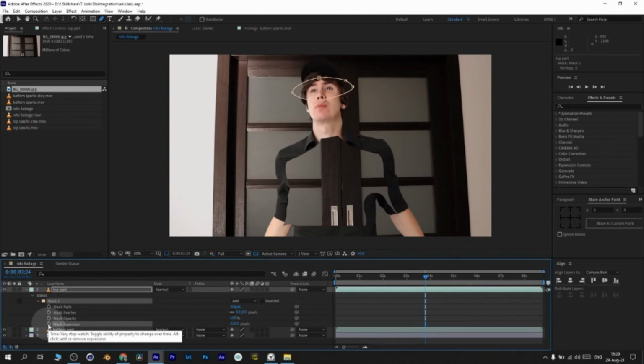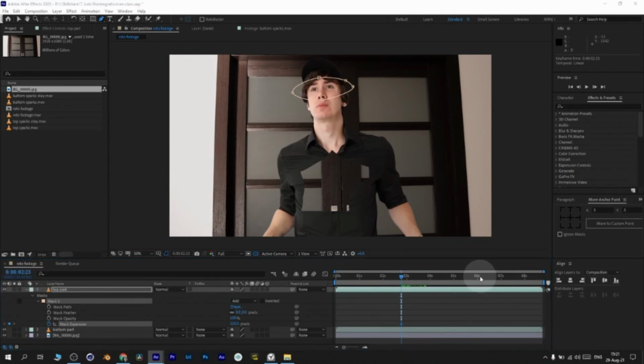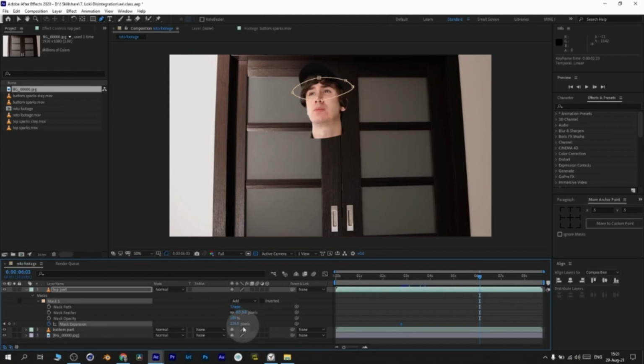Let's create a first keyframe because we want to animate this as well. So click on this stopwatch to create a keyframe. Let's make sure that we are starting this animation about here, maybe at 3 seconds. Exact same time you can see here, 2 seconds and 23 frames. And about here at 6 seconds, let's finish this animation. So we want to decrease this expansion. As you can see, it will create this kind of animation.